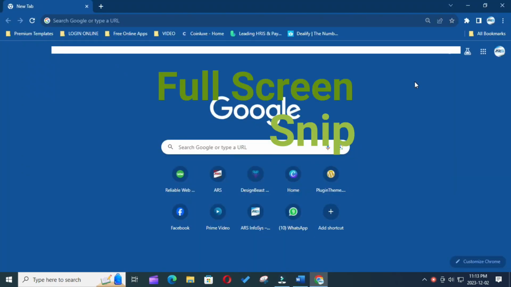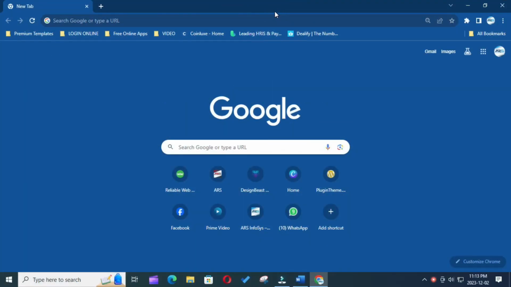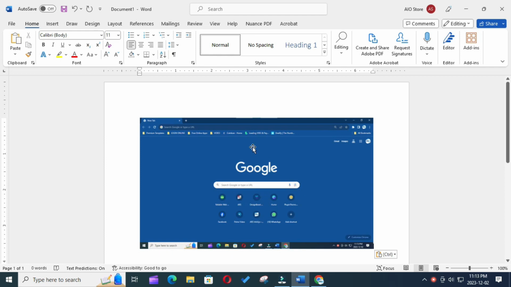Now, let's look at the fourth, Full Screen Snip. Click on Full Screen Snip here, and it will copy the desktop screen. Now, I can paste it into Microsoft Word and use it.